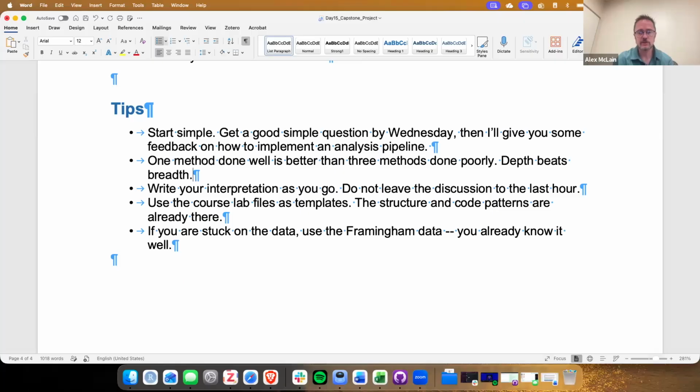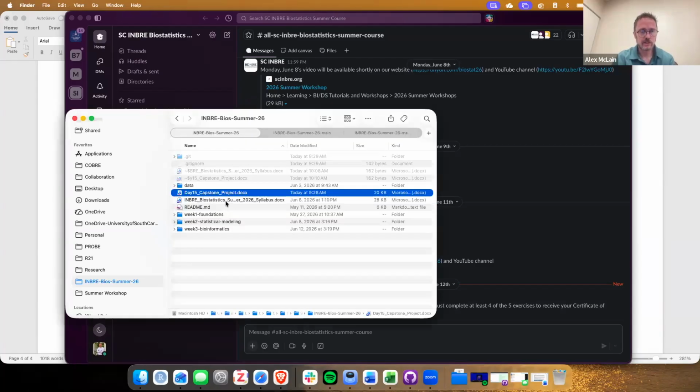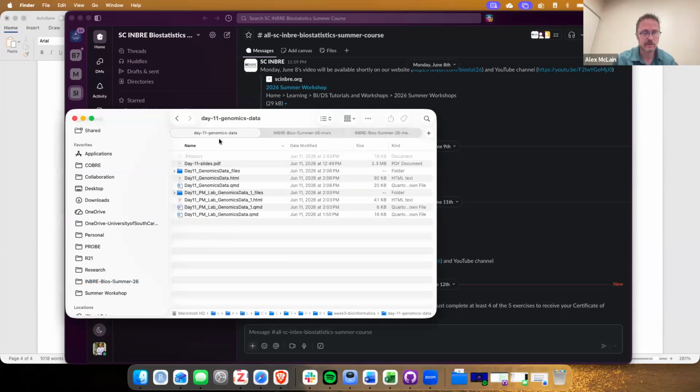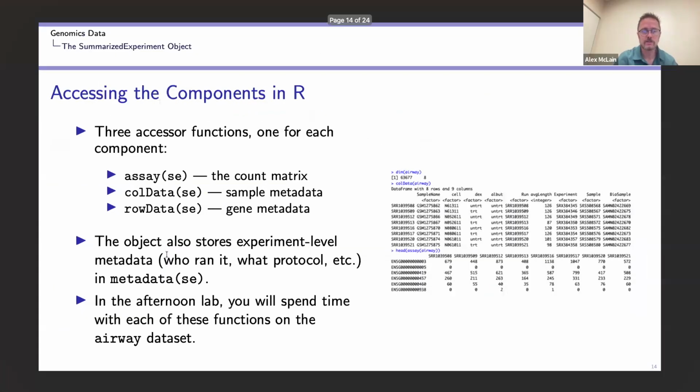So with that, we can start with the material for day 11. I'm going to share my screen, go to the day 11 folder, open the slides and maximize those.